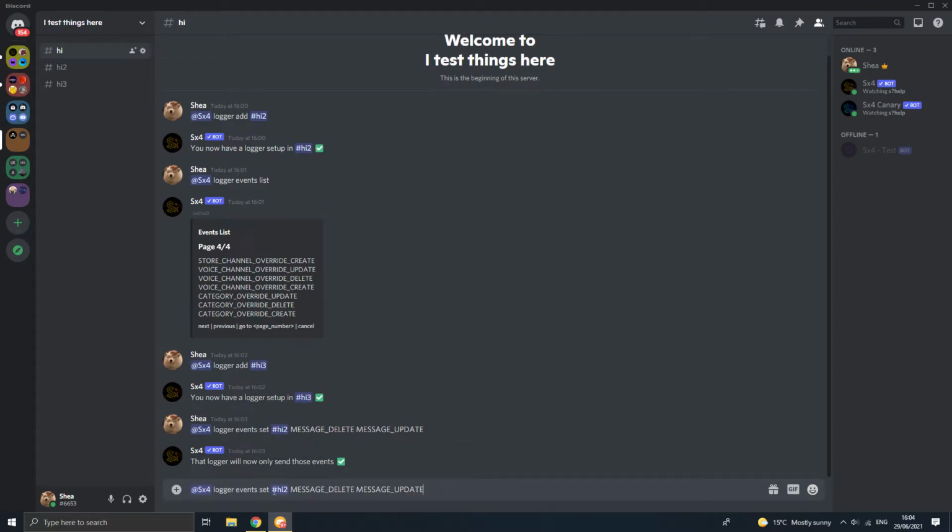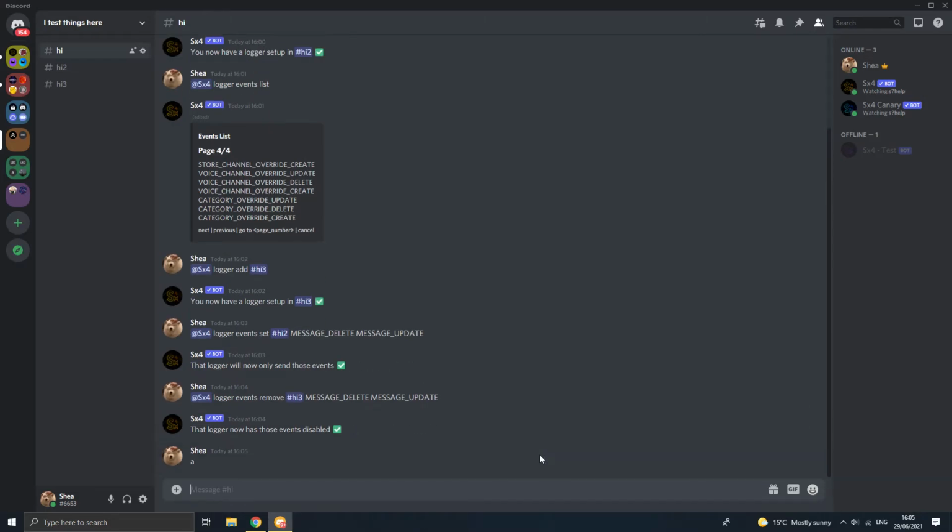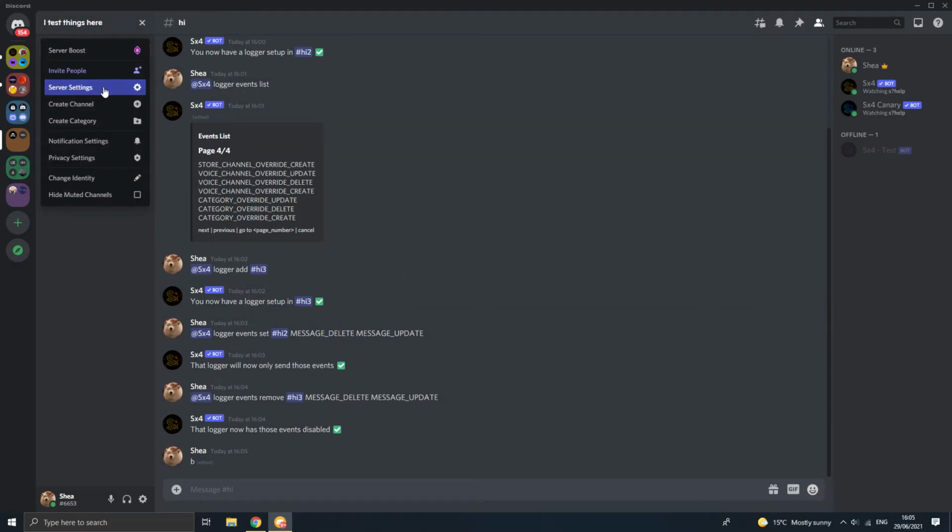To simply do that, you can use logger events remove instead of set, because by default it has all the events, and then select the channel and then remove the events you want to remove, which in my case would be message delete and message update. Now that will receive every single event but those two. To demonstrate this, I will now edit a message and then create a role, and we'll see the different events being sent to the different channels.